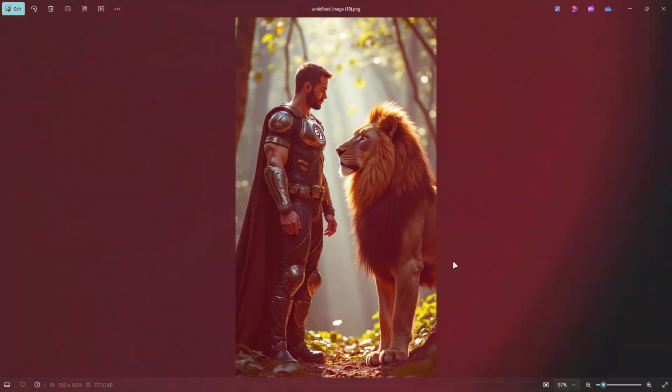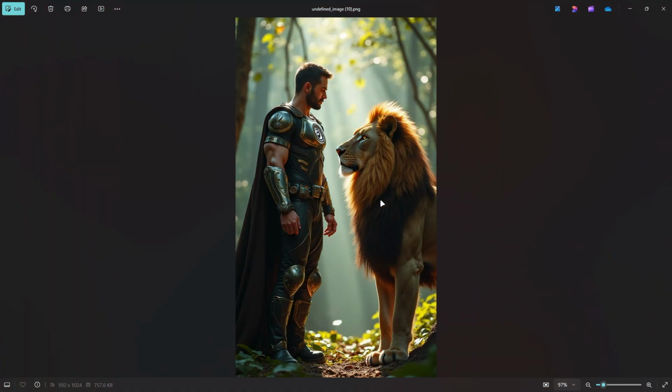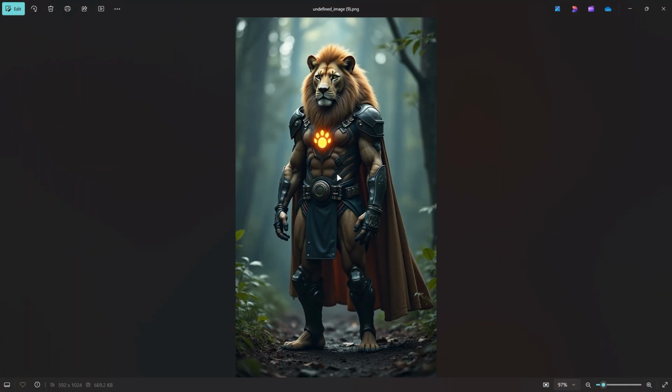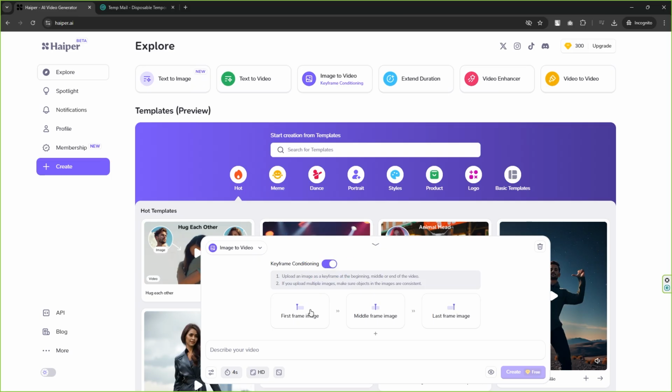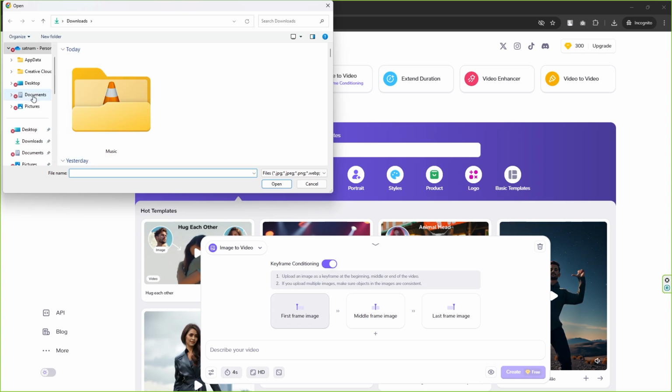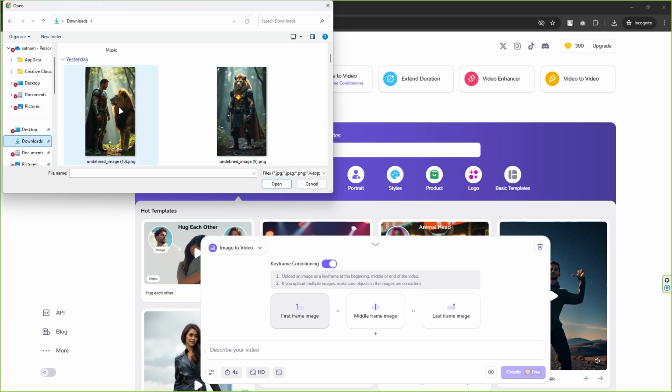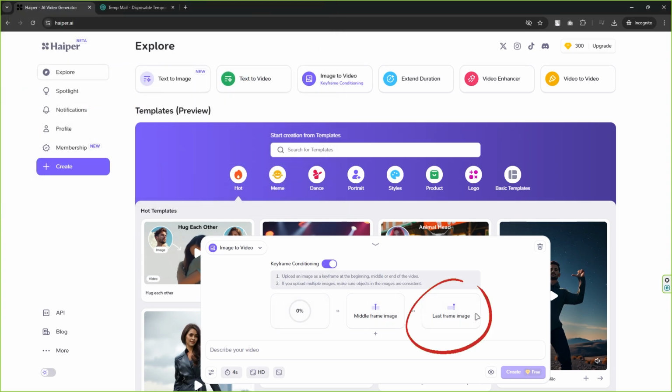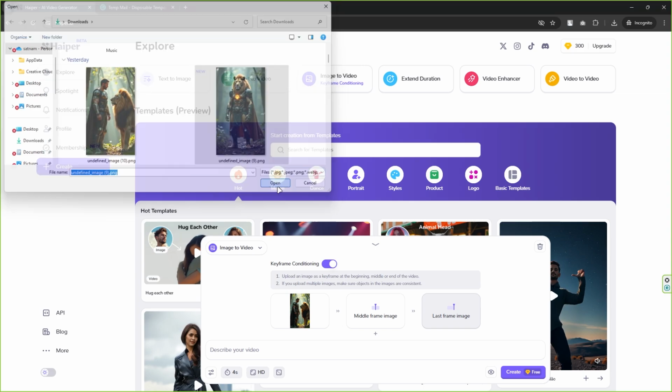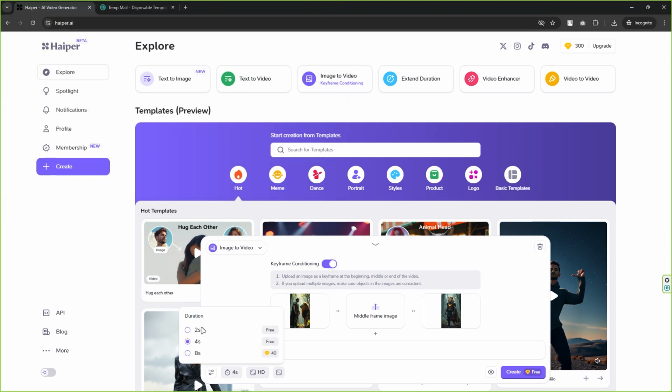Now take a look at another way to animate the images. I assume you have 2 images, one with the unfused creature and one with the combined hybrid creatures. Now make sure to enable the keyframe conditioning and then upload your unfused image in the first frame image and then hybrid image in the last frame image.